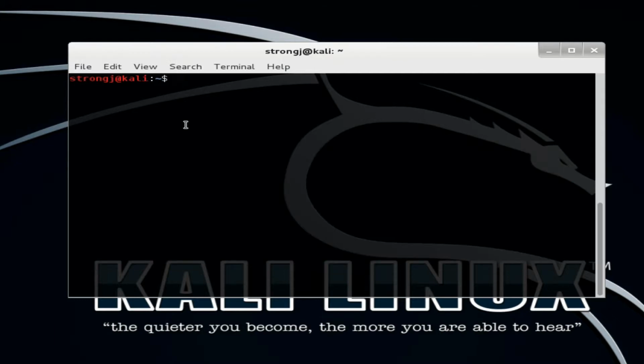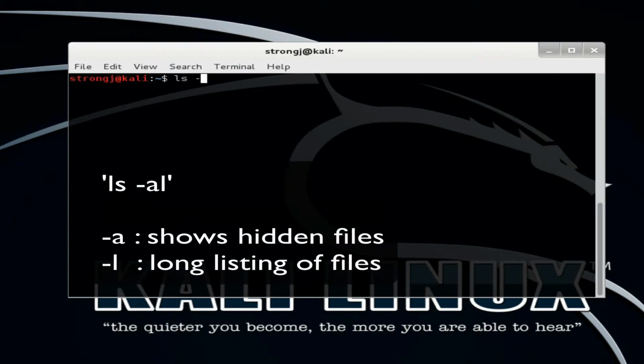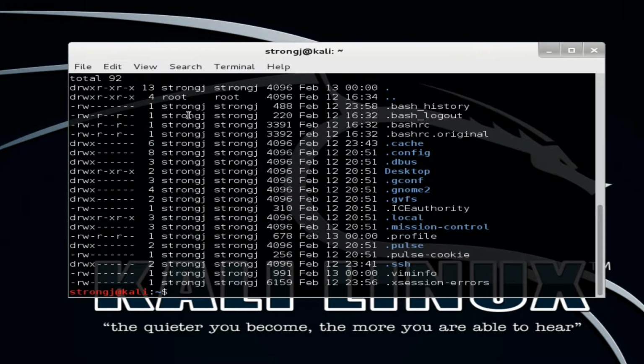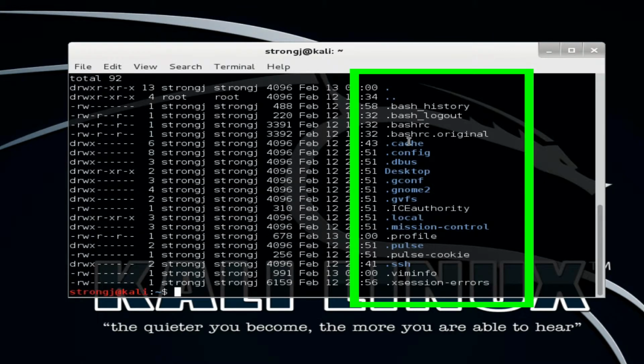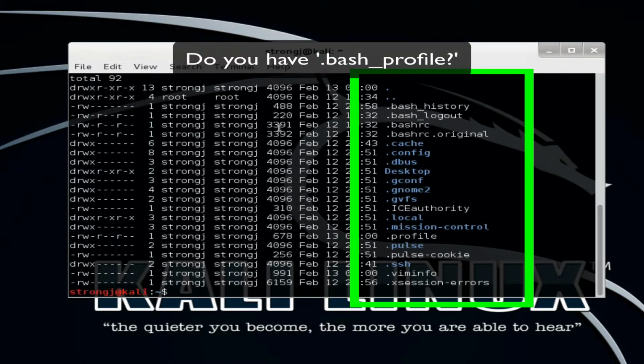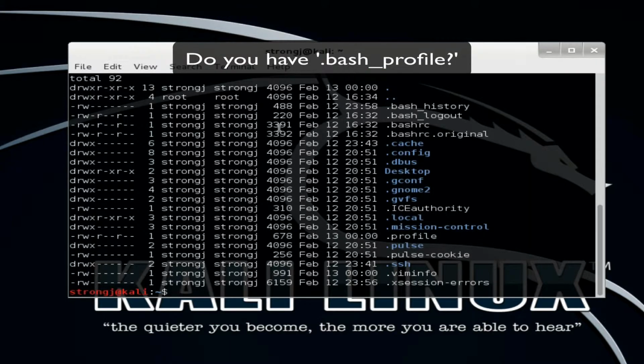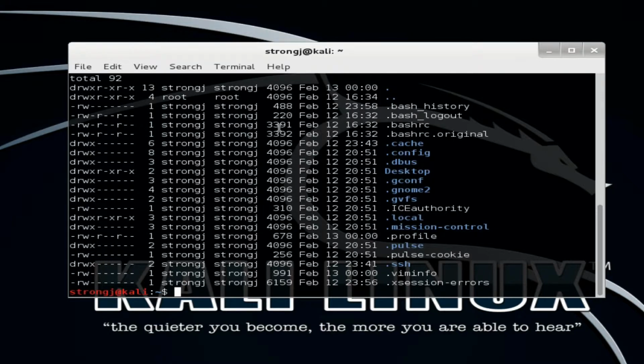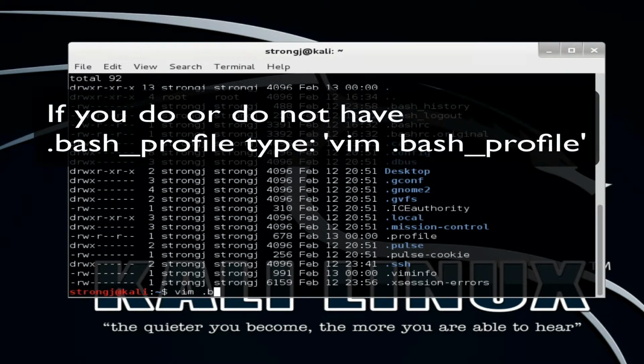To do that, first let's check if we have that file. Go ahead and type ls -al because we want to see if it's hiding files. Now we're going to look over here, and if there is not a file called .bash_profile, then go ahead and create one. And all you have to do to create one is vim .bash_profile.